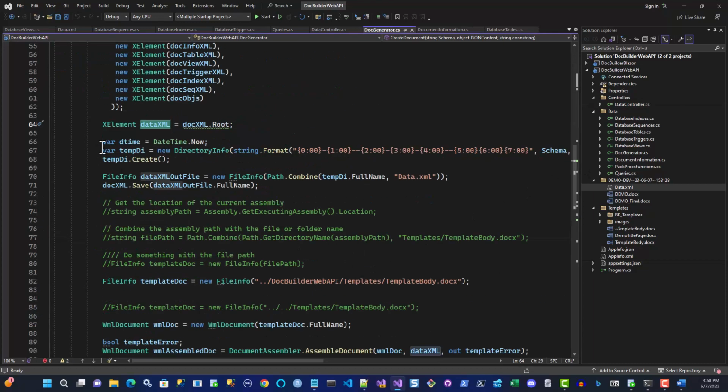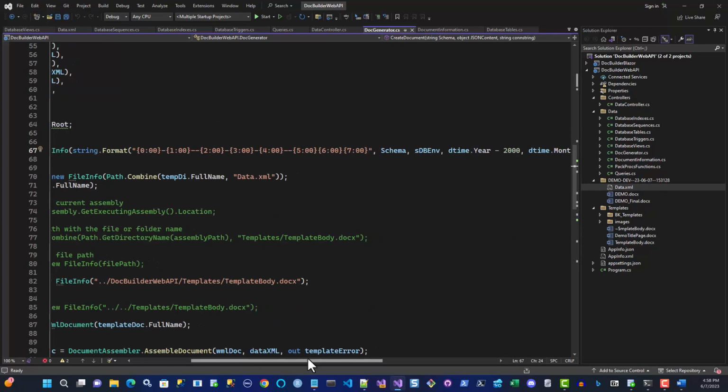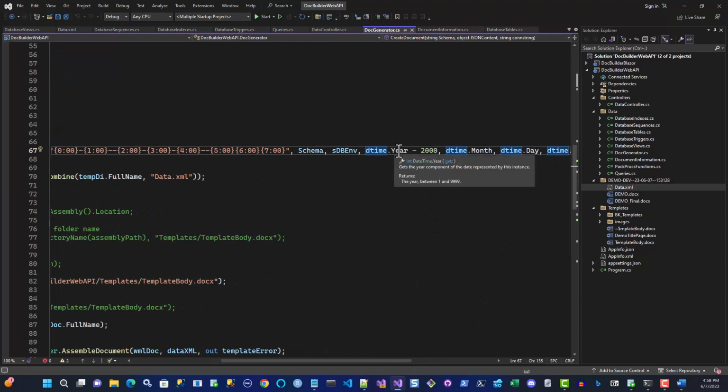So if you look now, what I do is I create a timestamp for when I create this, and then I create a directory info. Basically, I'm going to build a string here that's going to replace all these guys with what's here. So it's going to be the schema, the environment, dev in this case, the year. It's going to be minus 2000. That means, for example, if it's 2023, it would simply be 23 because you're subtracting 2000.